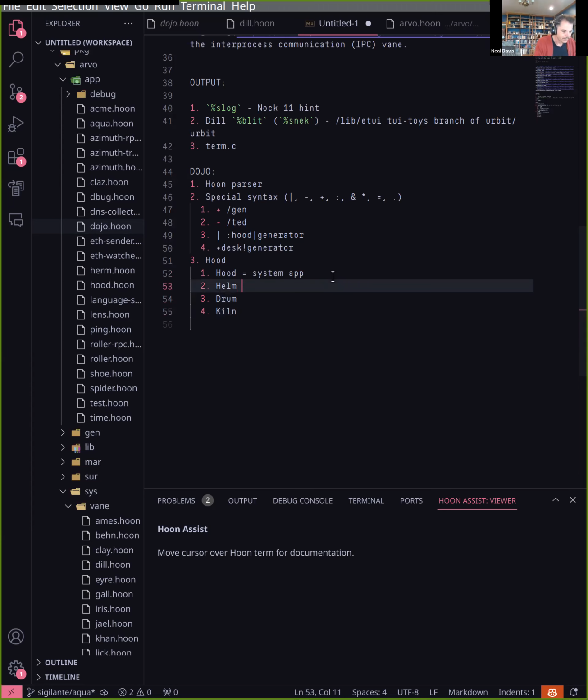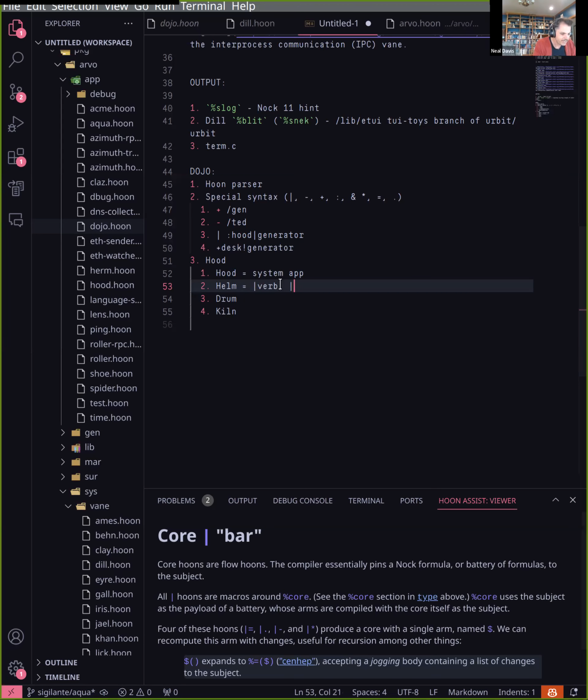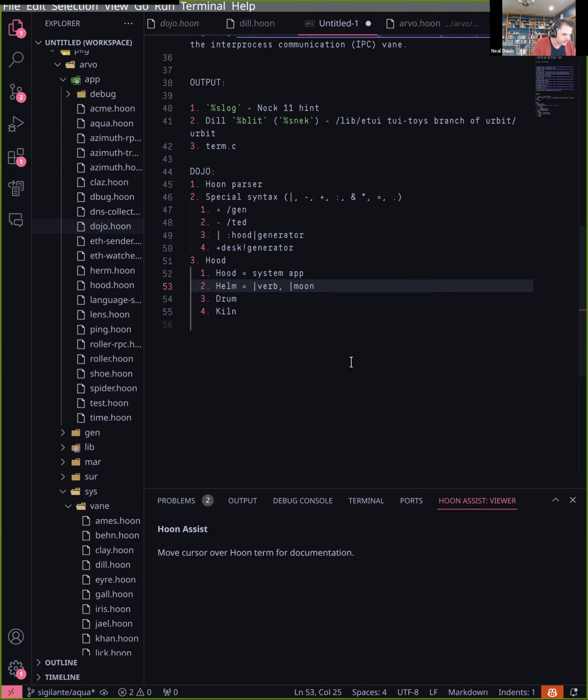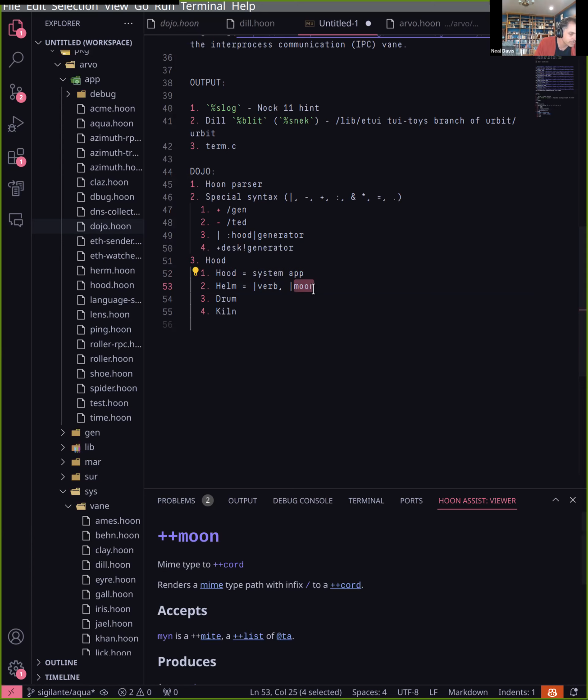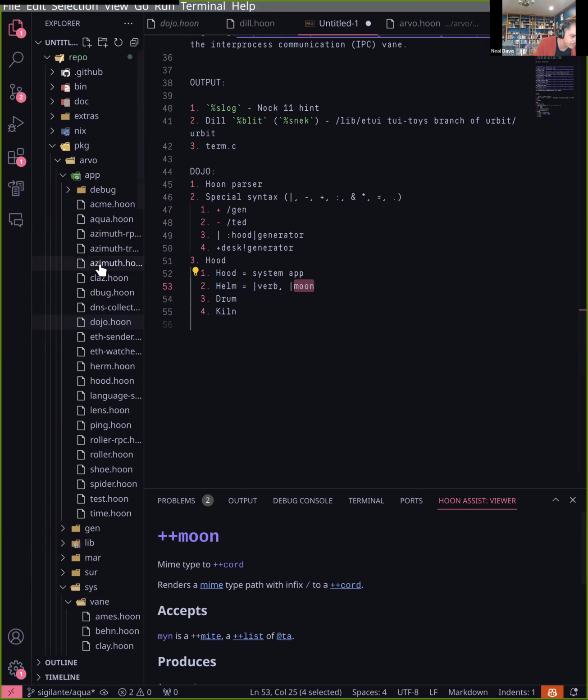Helm is your interface to the kernel, essentially. Bar verb, some of the veins work through it. So like bar moon generates a vein. The reason that this is all set up through hood is that you need to be able to subscribe for returns. In many cases, these are not necessarily raw scries, right? Like bar moon is not a raw scry. What does bar moon do?